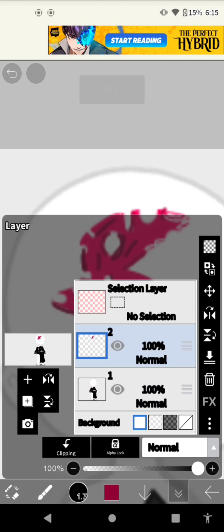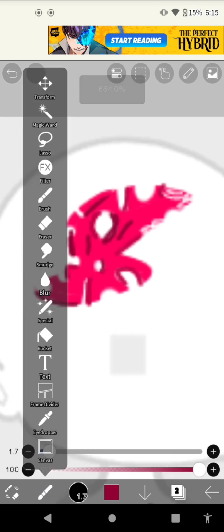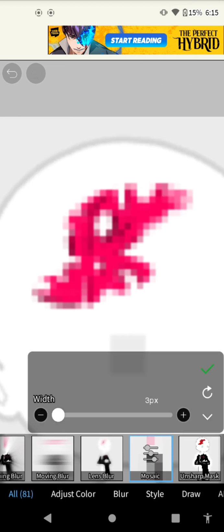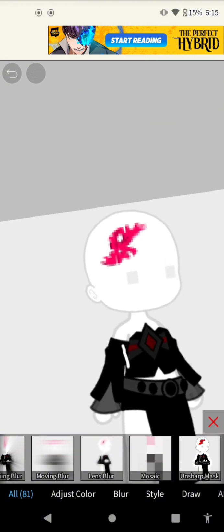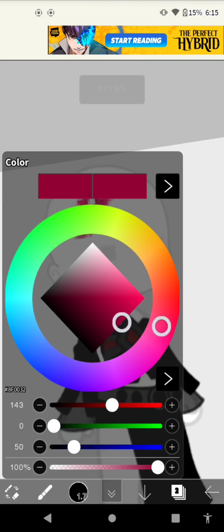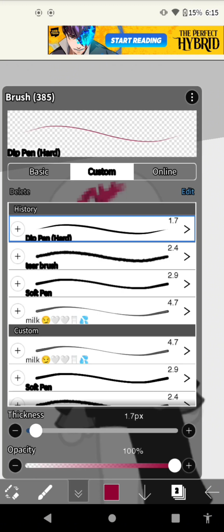Once you're happy with that, you're going to go to the brush and then press filter, and then scroll until you see mosaic, and then do whatever width you want for the blood. And then here's the next example.